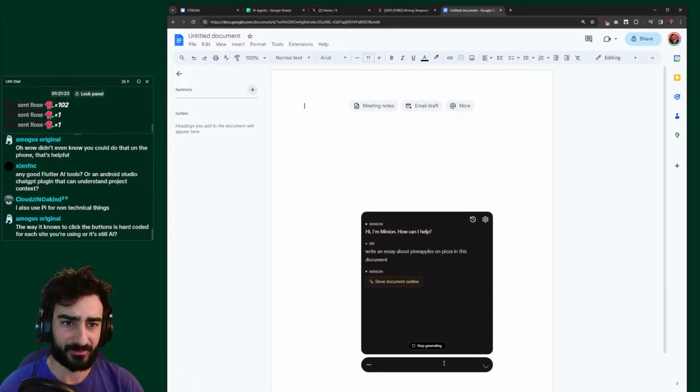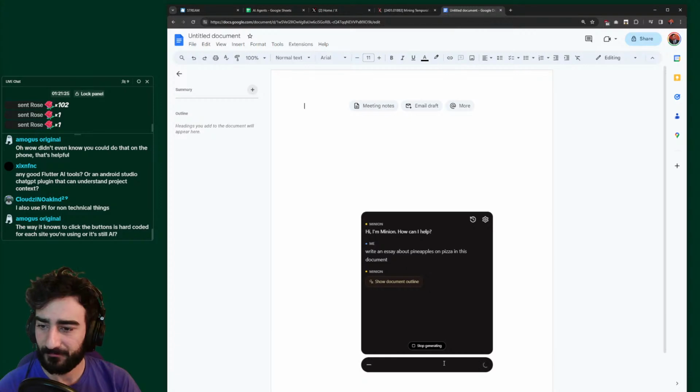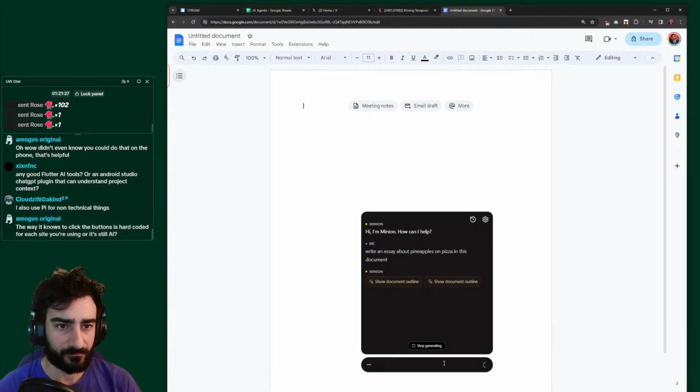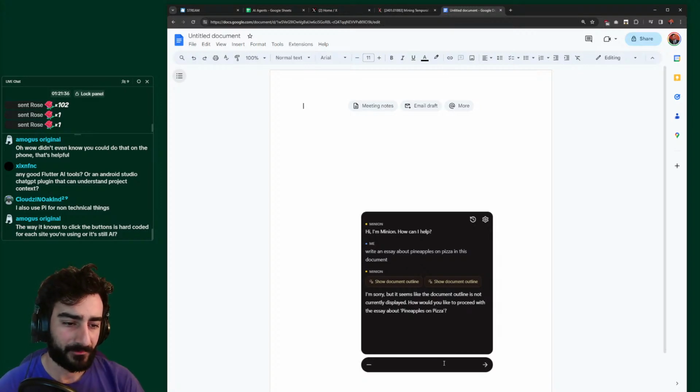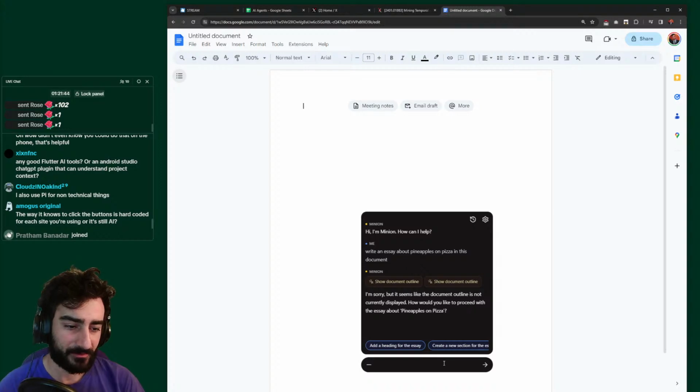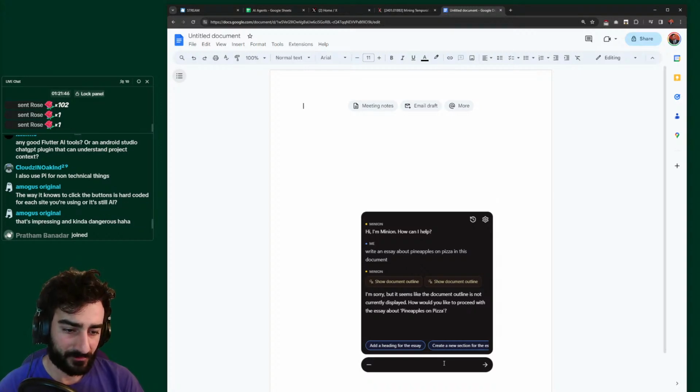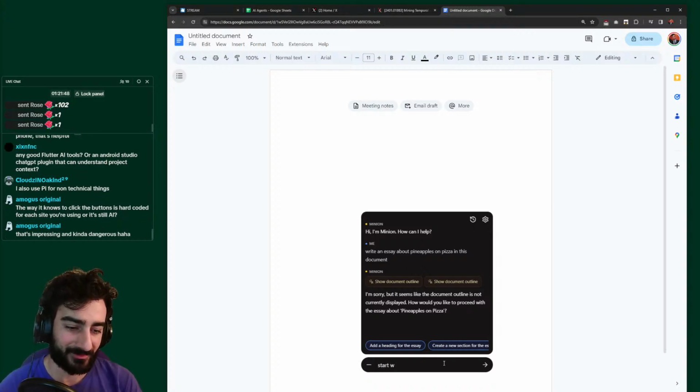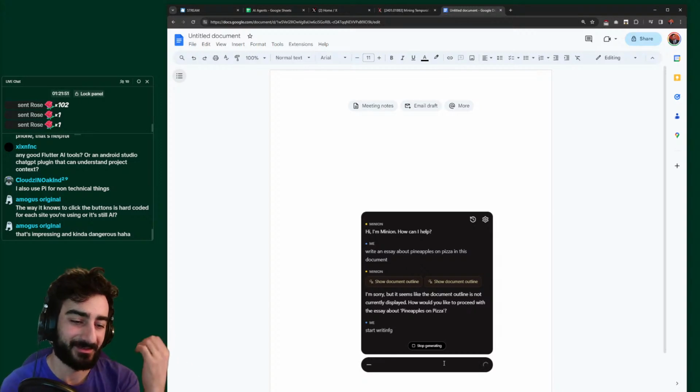For some reason it's clicked show document outline. Okay, and then it's clicked it again to close it. I'm sorry, but it seems like the document outline is not displayed. How would you like to proceed with the essay? Start writing. Oh shit, I typed writing wrong.